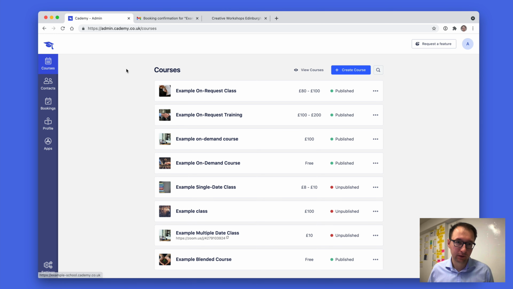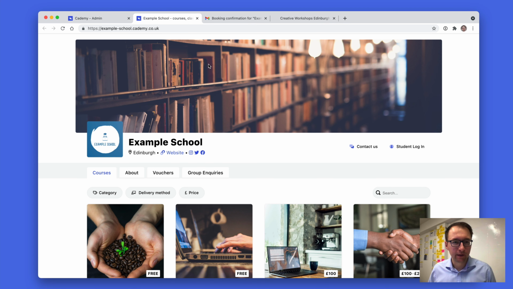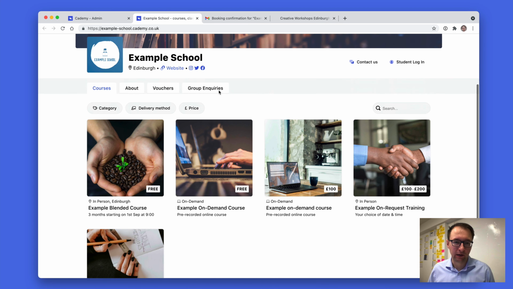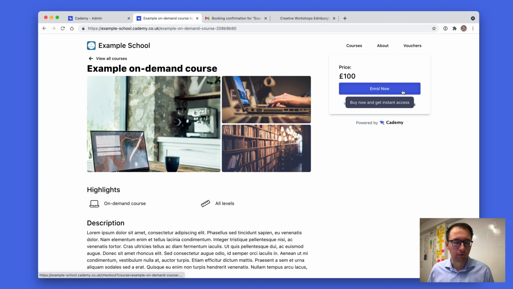Now, once you create and publish a course or two, simply click on the View Courses button at the top of the courses page to be taken to what we call your landing page. And this is where your customers can come and browse and book and order any of your courses with ease. So they simply click on one of your courses and go through the process and pay safely through here.